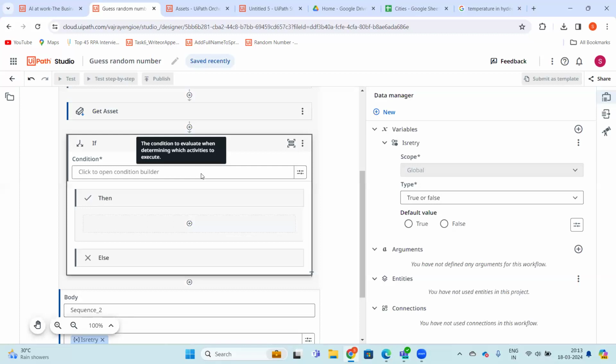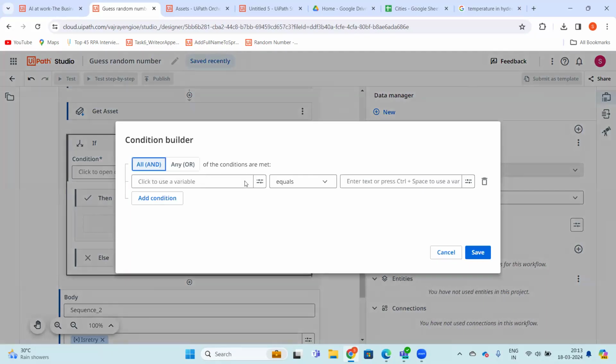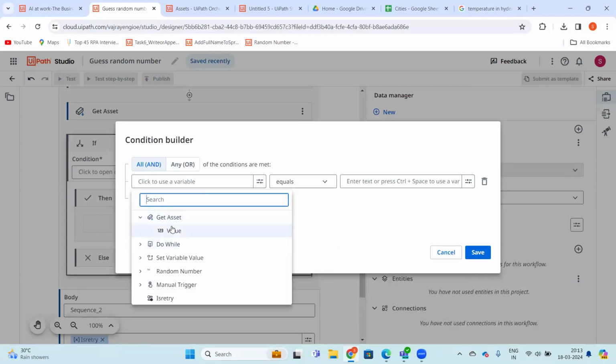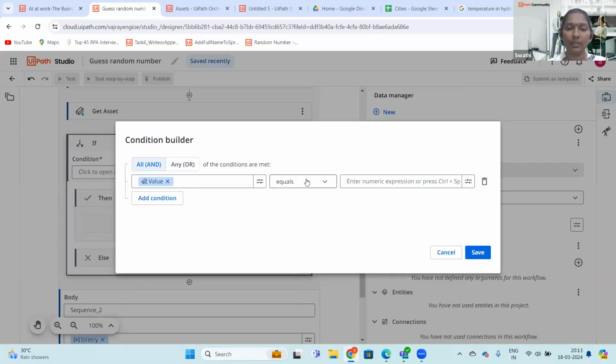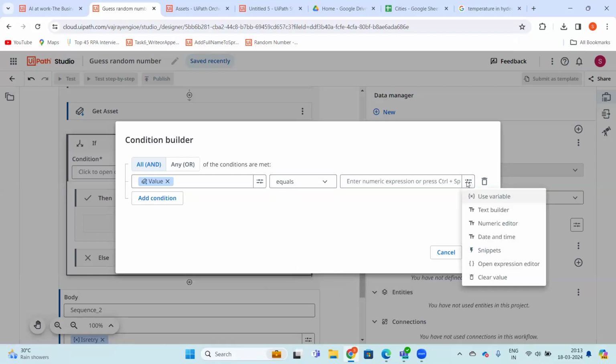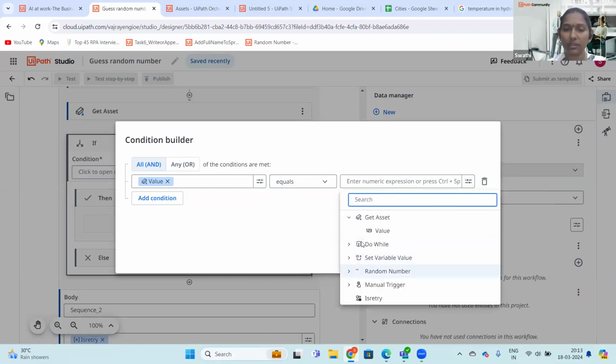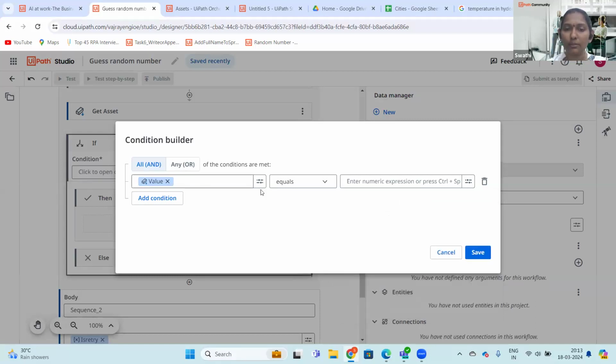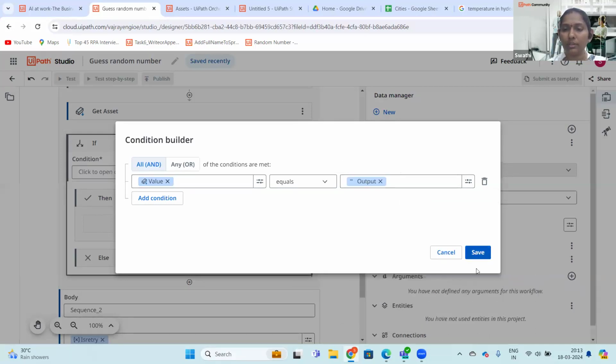Okay, so first we will check if the value is equals to whatever number we got from the asset. So use variable. Value from get asset will get a value, right? Value is equal to what? The random generator number. Correct. Now the random generator number is this thing, output. Now value is equal to output.